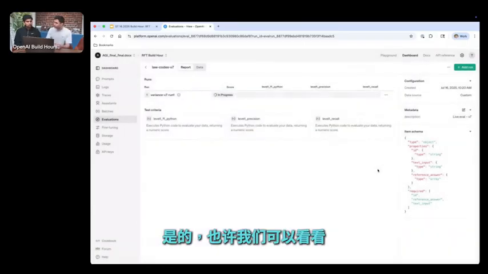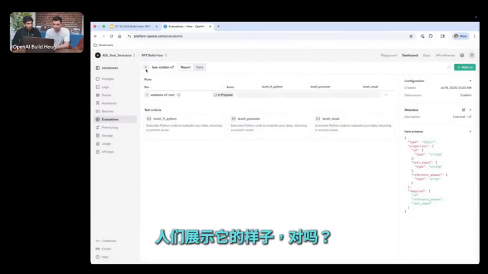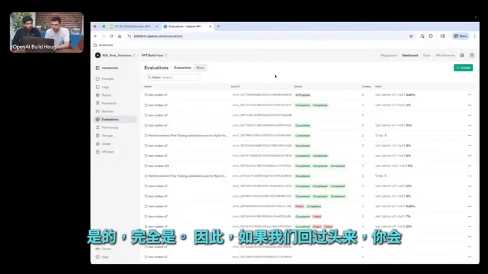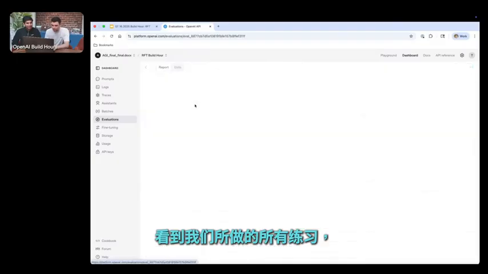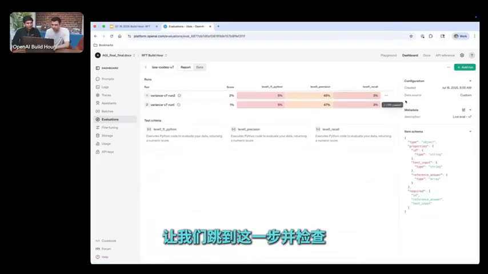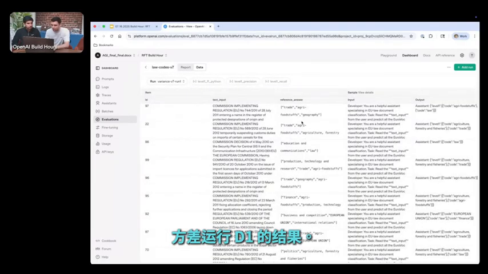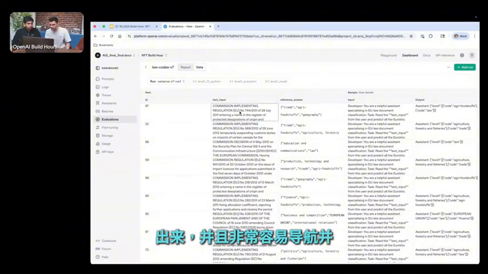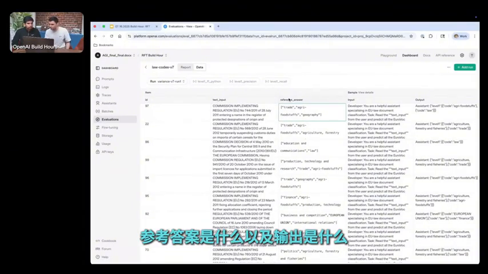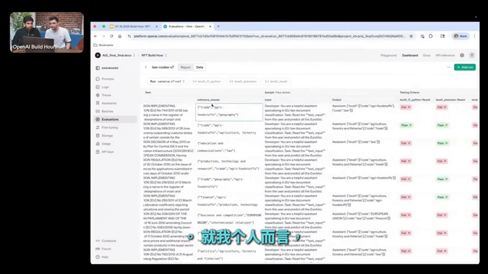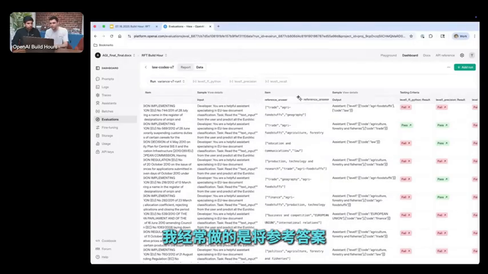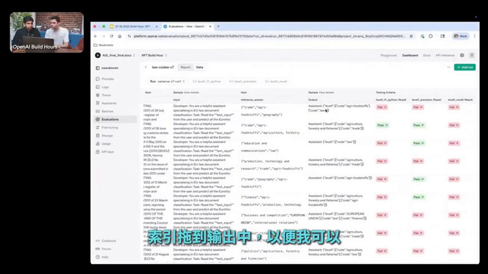Yeah, maybe we can look at one of these which we ran in the past just to show folks how it looks, right? Yeah, totally. So if we go back, you'll see all the practice that we've done. And let's jump onto this one and inspect the results for variance run D1. So here we are on the platform, and you can see that all the examples show up, and it's very easy to navigate and to have a look at what was my text input, what is the reference answer, and what is the output. Personally, what I often do is I just drag the reference answer next to the output for me to have a quick look very easily through each example.